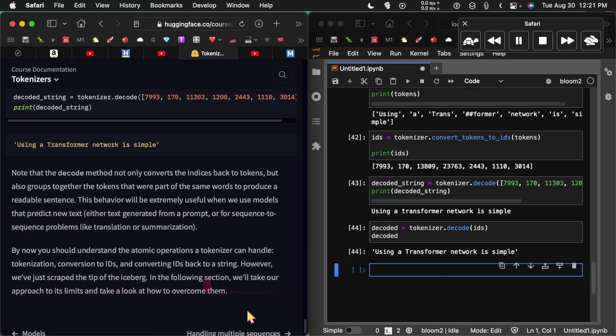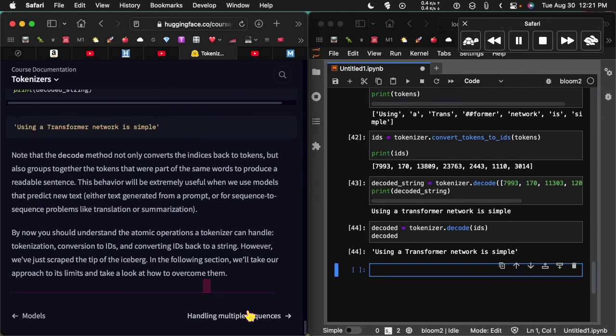By now you should understand the atomic operations a tokenizer can handle: tokenization, conversion to IDs, and converting IDs back to a string. However, we've just scratched the tip of the iceberg. In the following section, we'll take our approach to its limits and take a look at how to overcome them. Right, so I'm going to stop the video here. There are a couple of things I need to do, and I'll pick this up later today.